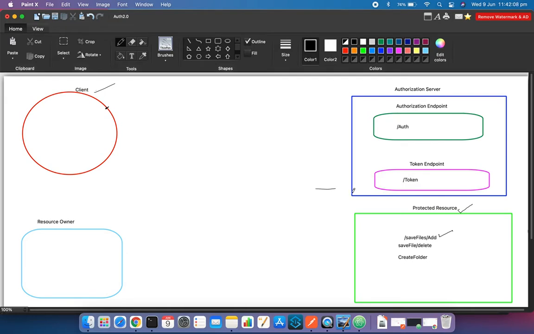Now as we have understood the basics, on a very high level, about OAuth 2.0, let's deep dive and understand how this whole thing works. In this example, I have a client which is draw.io, and I'm the owner. I am using draw.io.